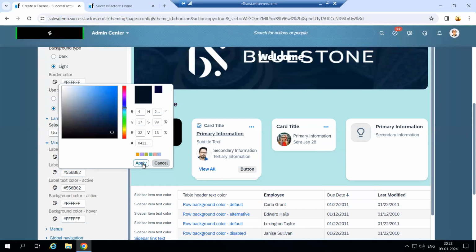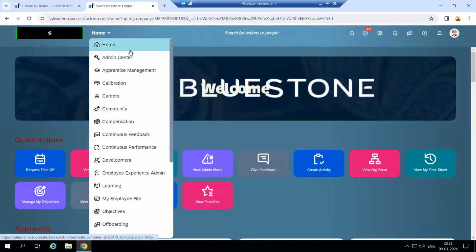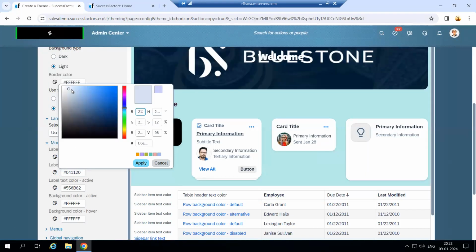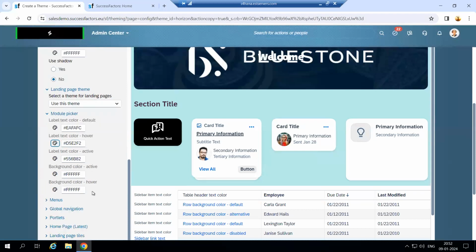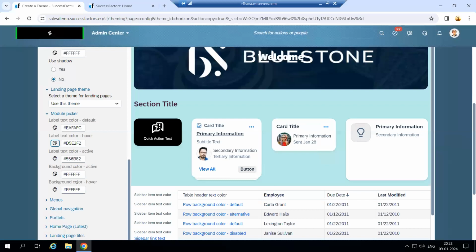I will select label text color active. Whenever we are scrolling, what exactly is the active color? Black. If we want any other color, we can select. Background color and hover is nothing but when we are scrolling the mouse, just the color which is popping and going, that is nothing but hover. If you want any color for the hover also, we can select.